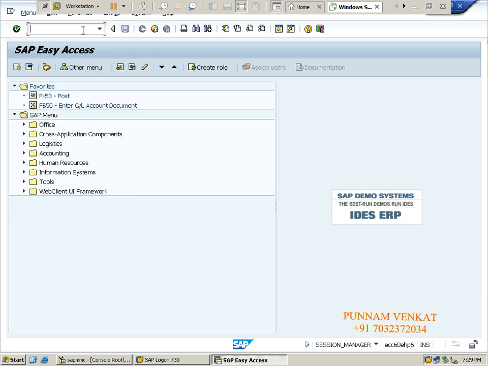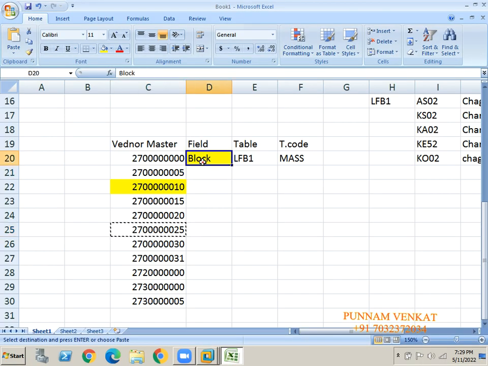Do one thing. Same way, let's do unblock. I did block, right? Let's do unblock. Same process. Let's take which vendor you want to unblock. What is the field? What is the table it will update?